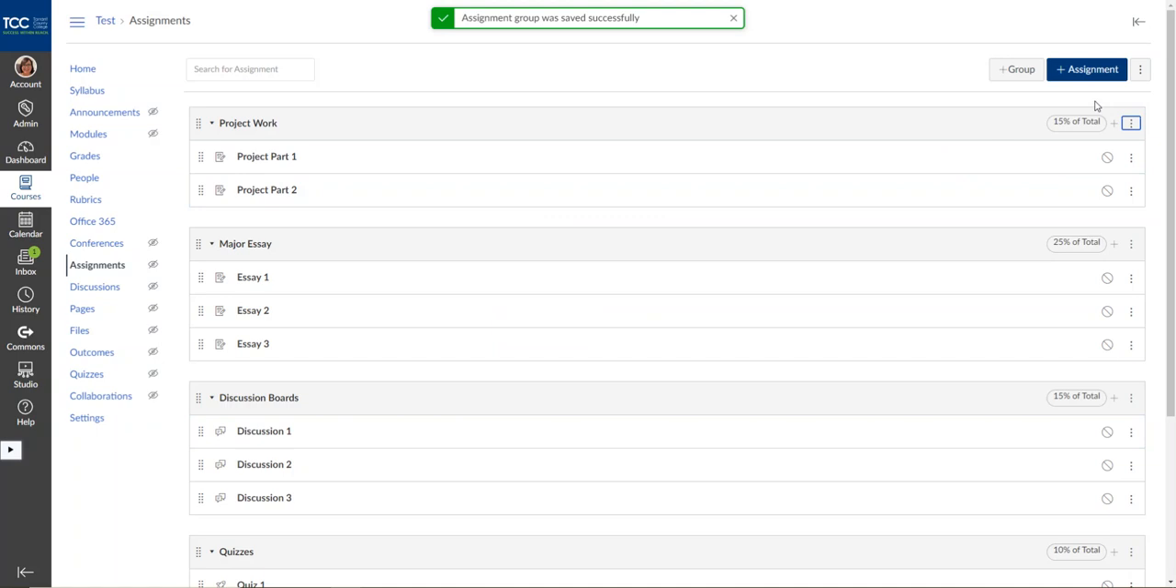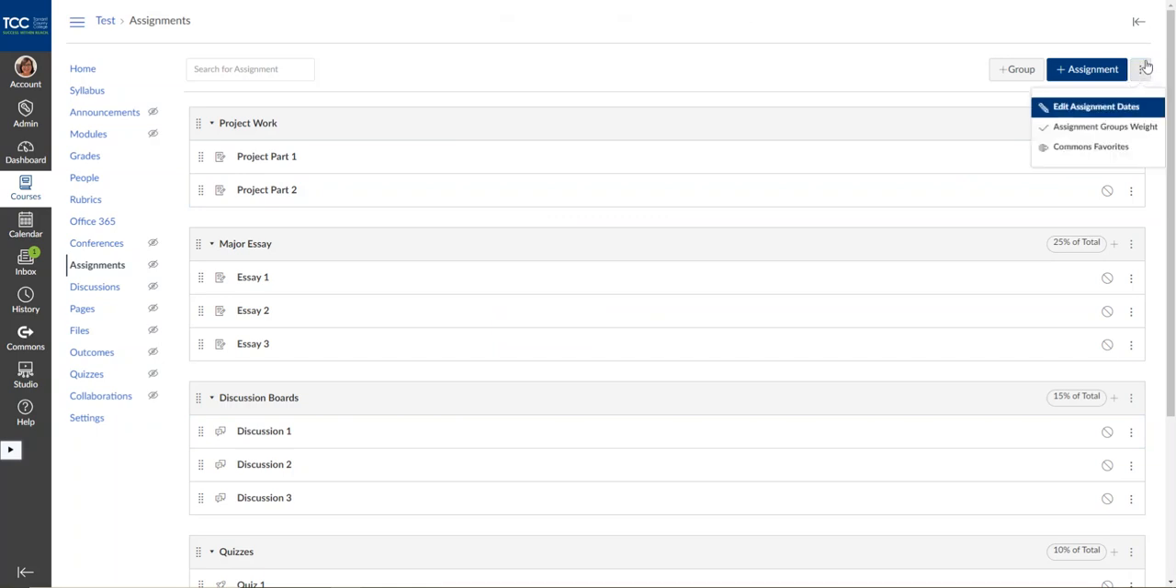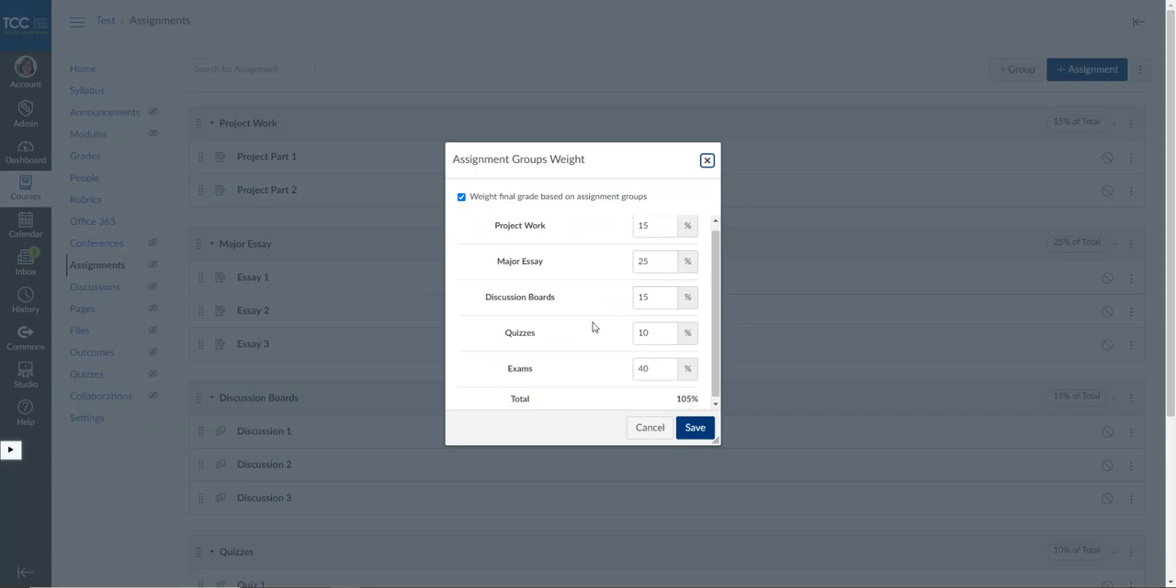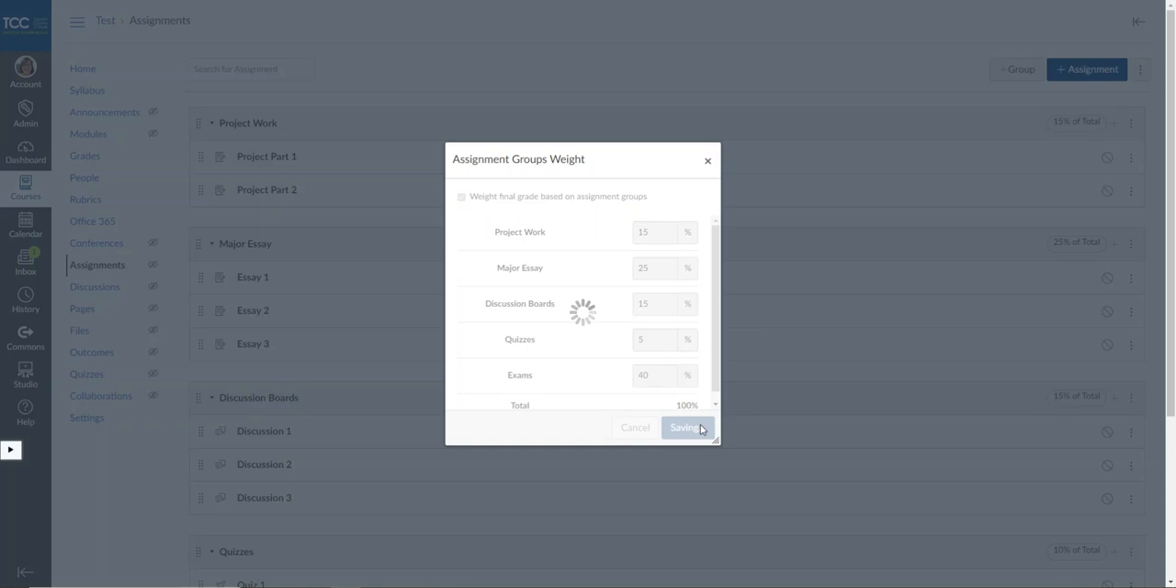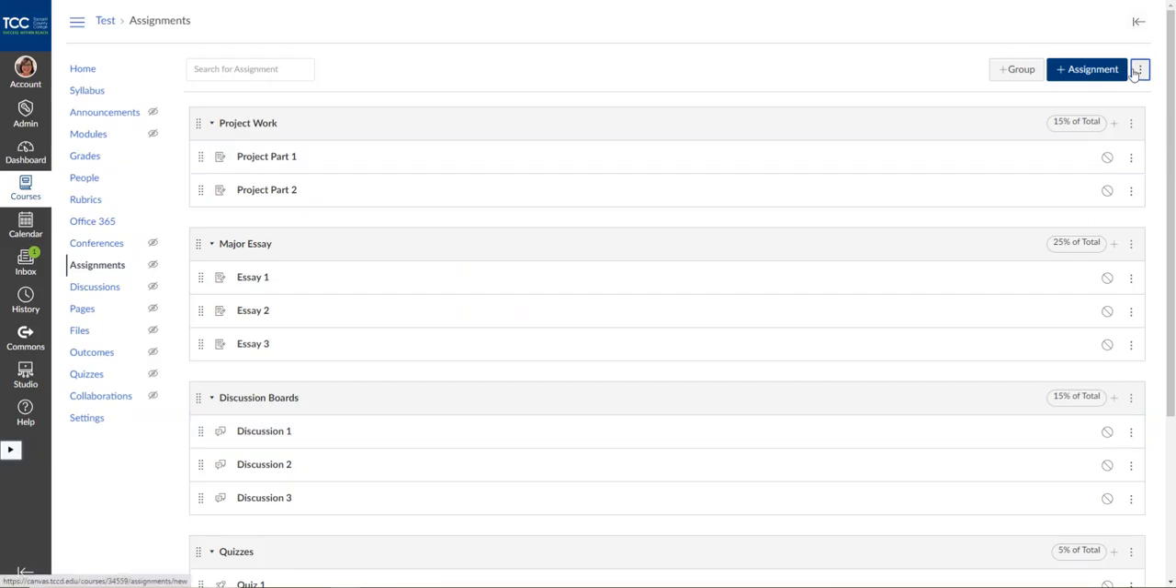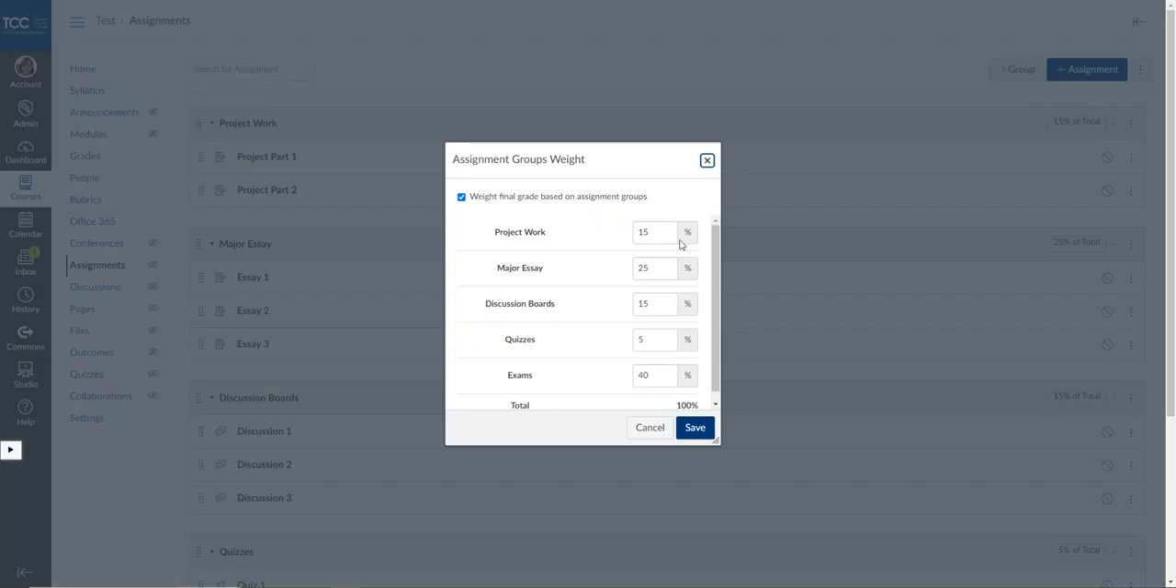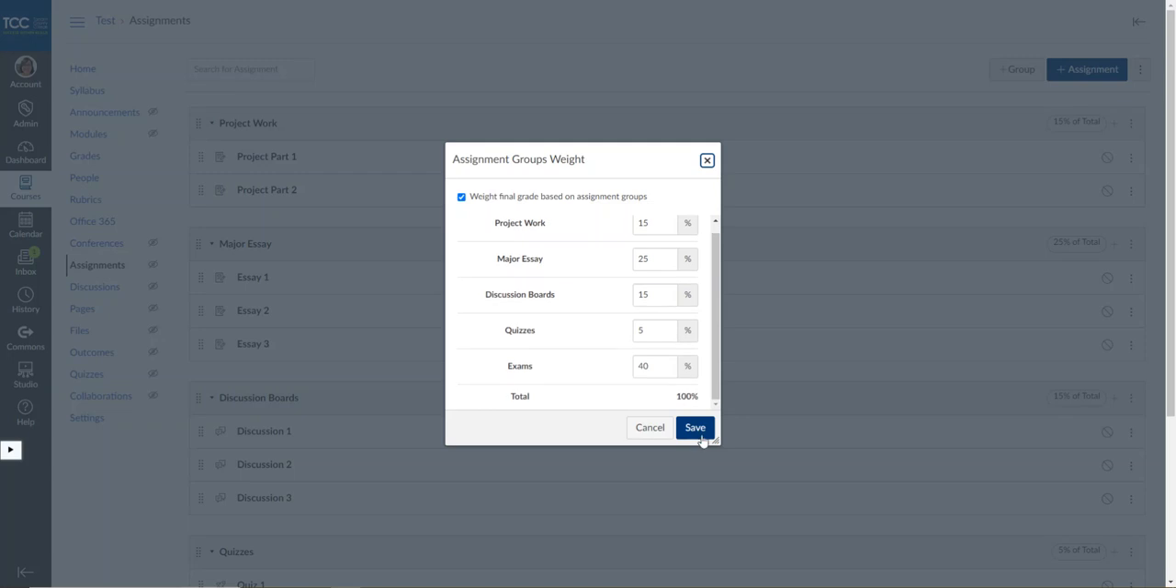So here's my groups, and if I go back to my kebab on the assignment menu and click on Assignment Groups Weight, I will see that I've actually done my math wrong. Canvas is telling me that adds up to 105%. Well, obviously we use a 100-point scale, so I want to change that. So let me make quizzes now worth 5%, and then I click Save. So Canvas will let you make that total anything you want, but it's important that it does equal 100 for your group weight.